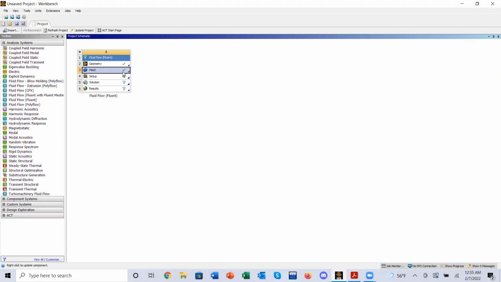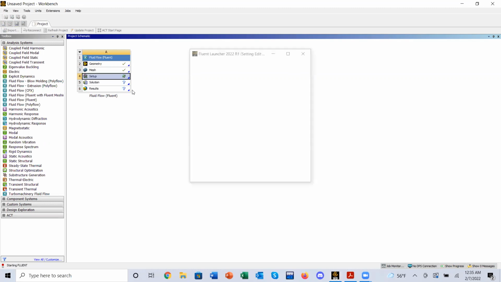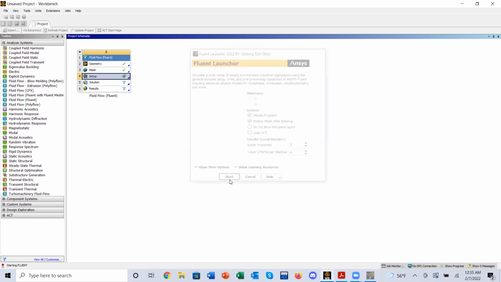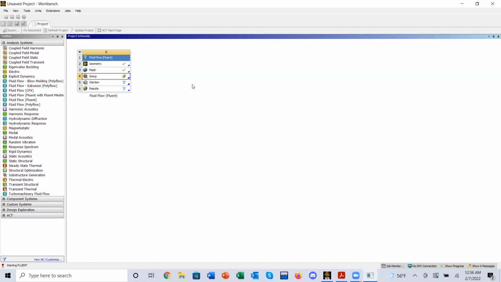All right, there we go. So it has a check mark. And then we're going to move into setup, I believe. So we can do double precision, and that shouldn't matter too much, honestly. I guess this depends on your computers.